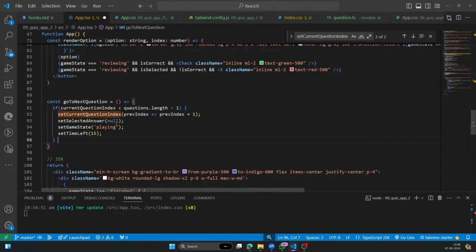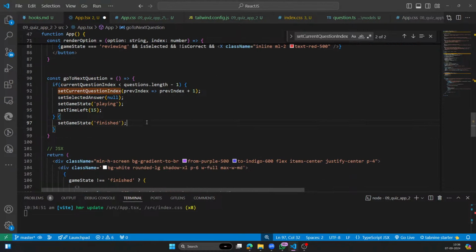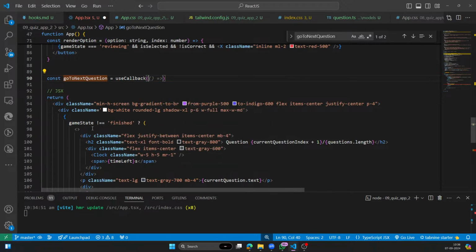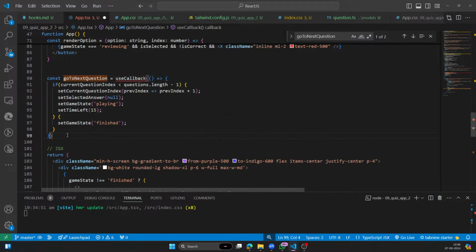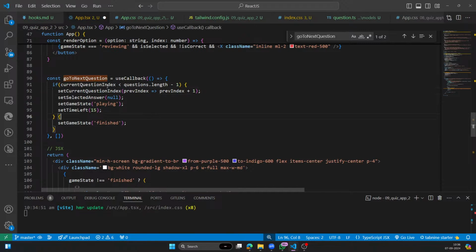And if we are at the last question, then we can simply say the game is finished. This is the button event handler, right? So we should wrap it in useCallback, and here also we should have dependencies. In the dependency we should write one dependency, this one, the current index.